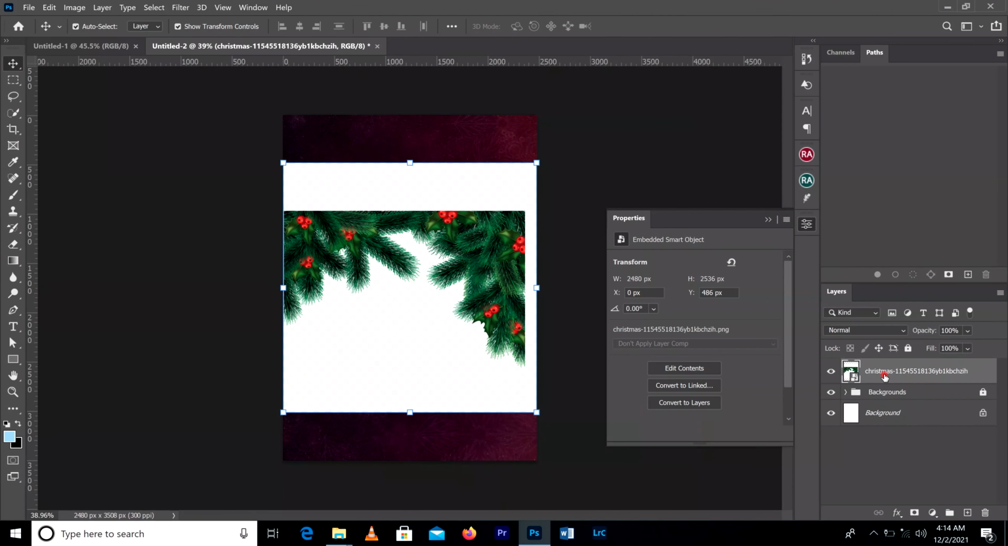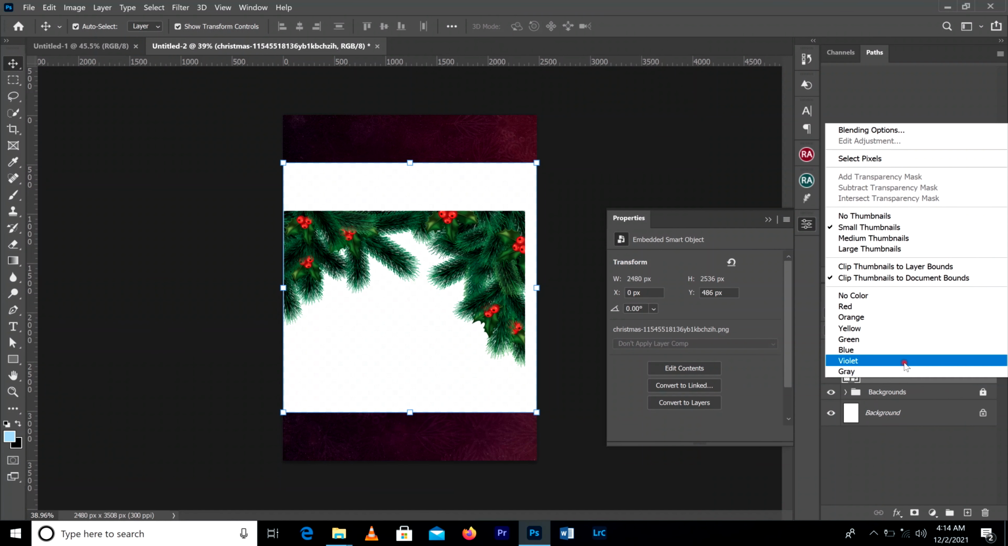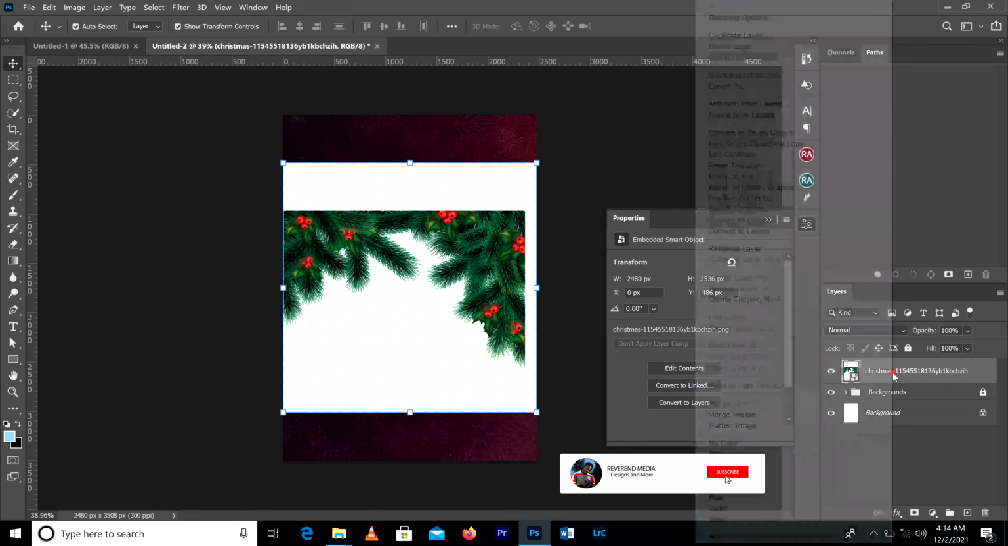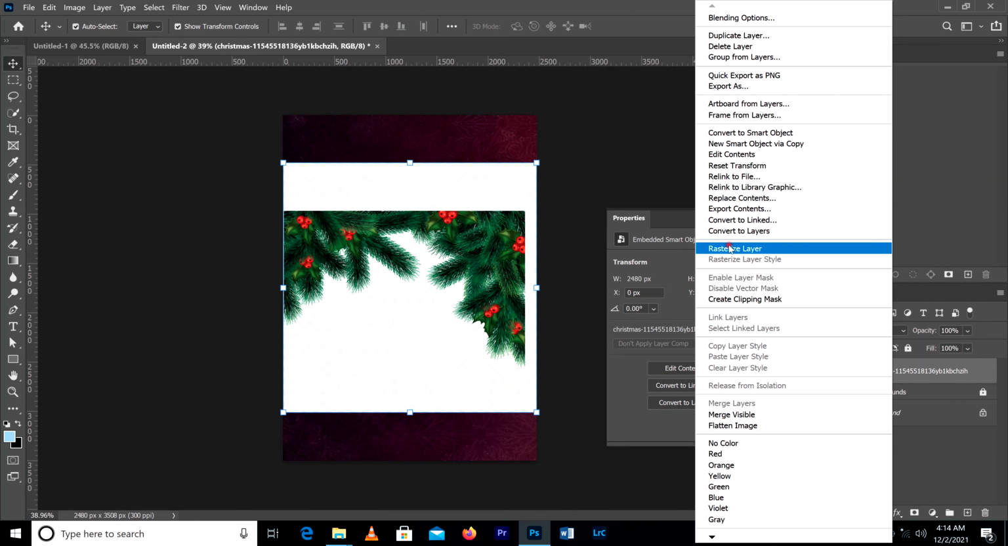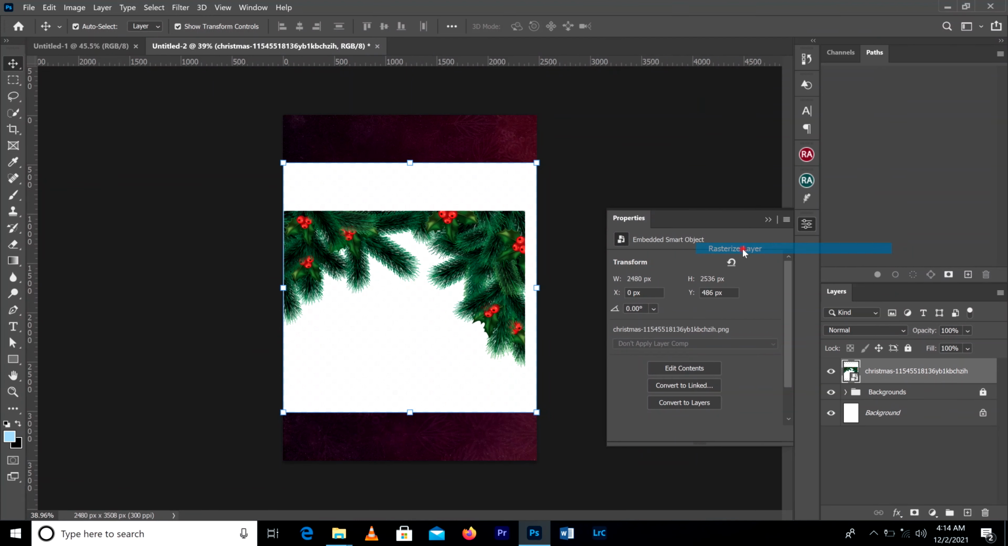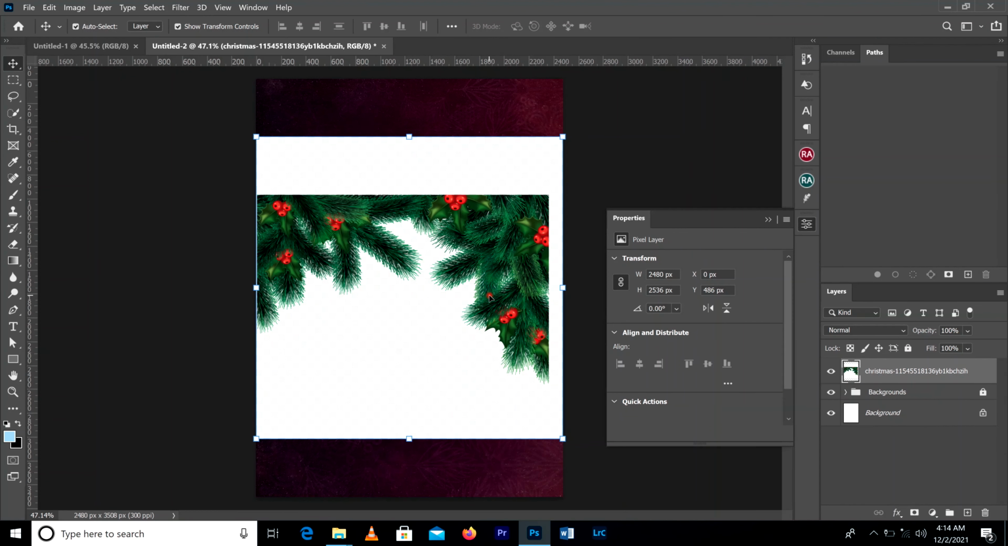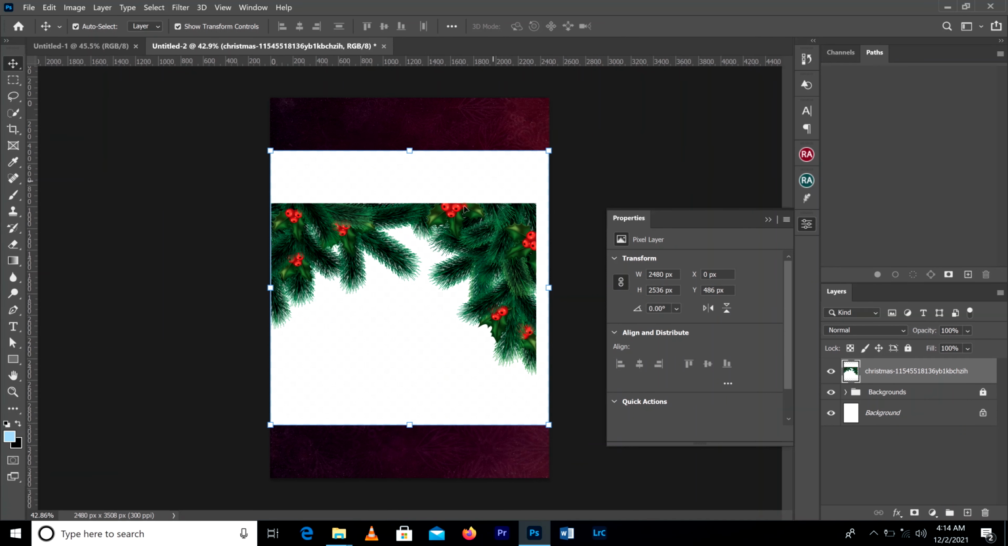So I'll right click on this layer here, then I'll rasterize it. Yes, you click on rasterize layer. So it is now good for the picture to be editable. So we are going to remove this background from there.